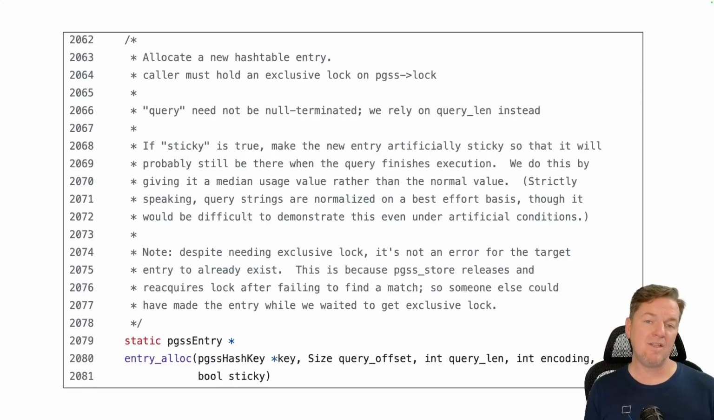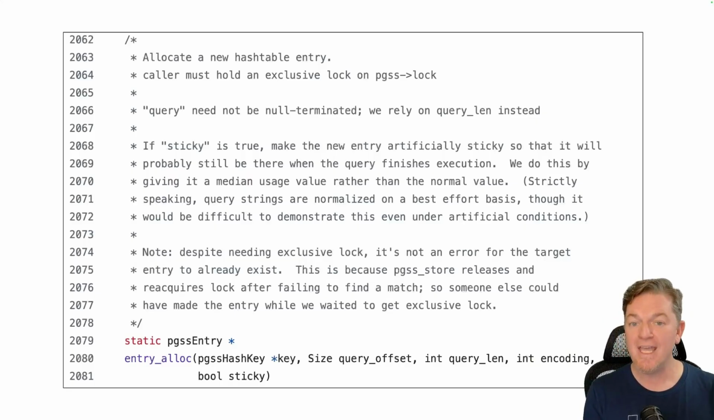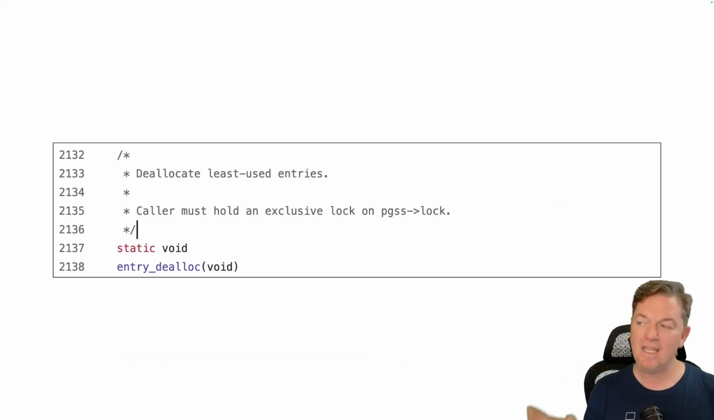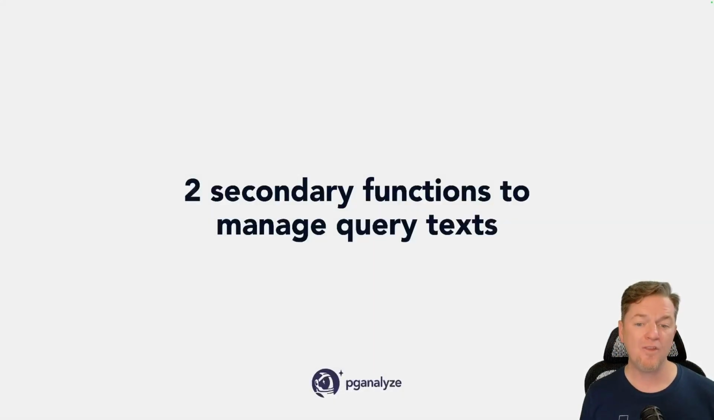If the data that's coming in is for a statement that does not yet exist, it needs to go through the entry alloc function. And then during allocating a new entry, if we determine that pgstat statement's max has been reached, then we have to go through the entry dealloc function. And then there are 2 other, what I consider secondary functions that are really geared towards managing that query text file, which is really important to maintaining pgstat statements.